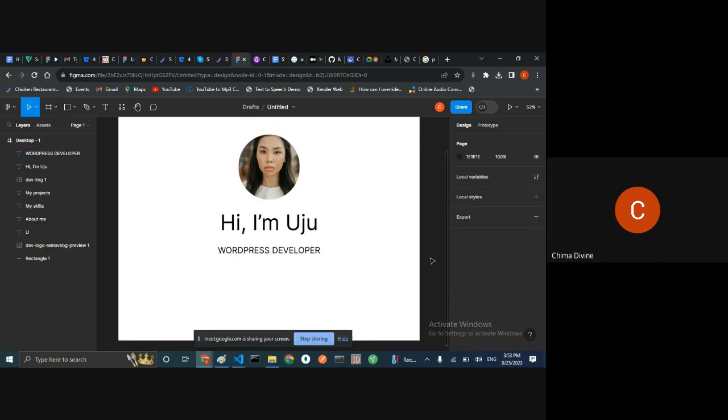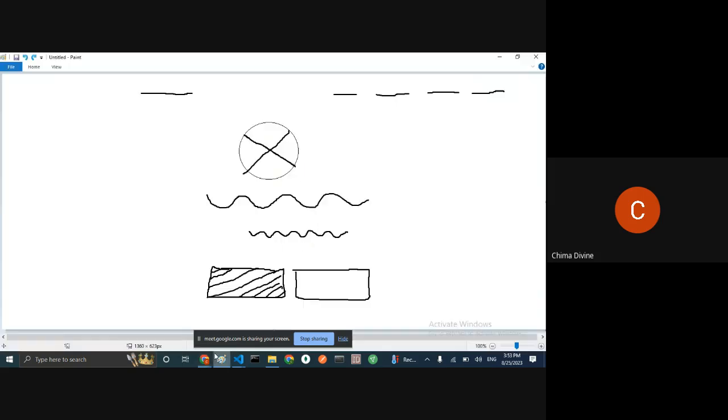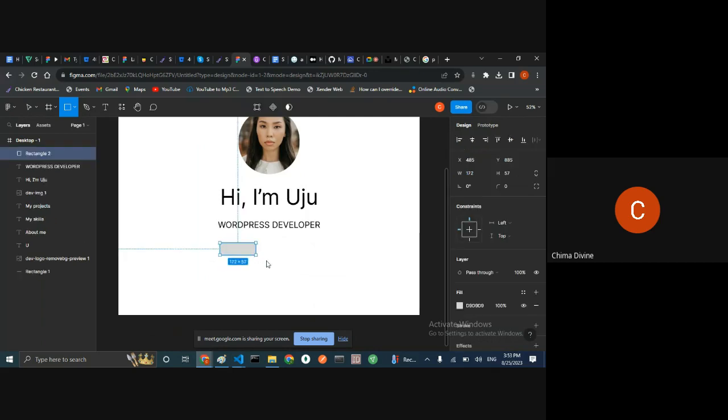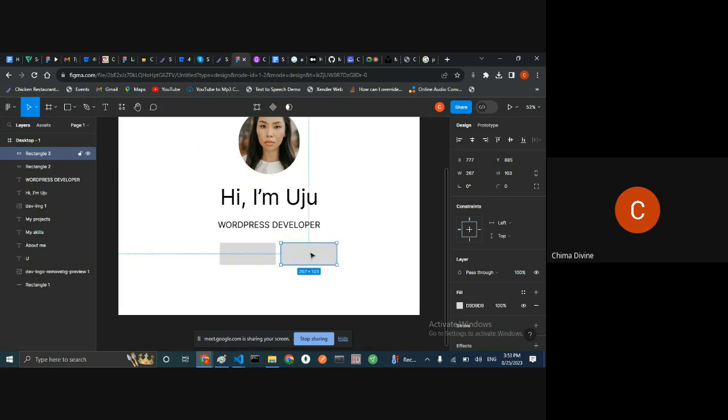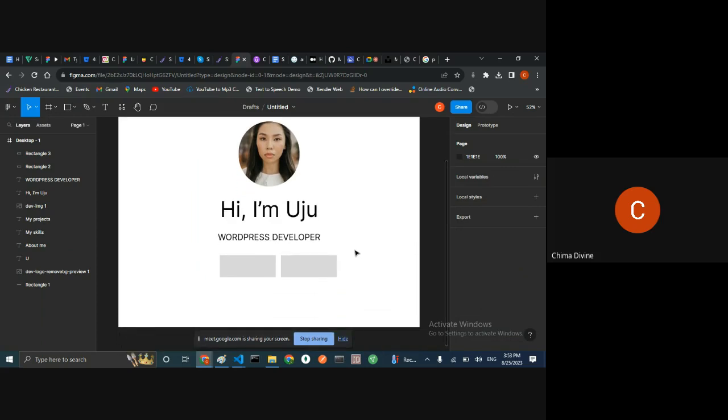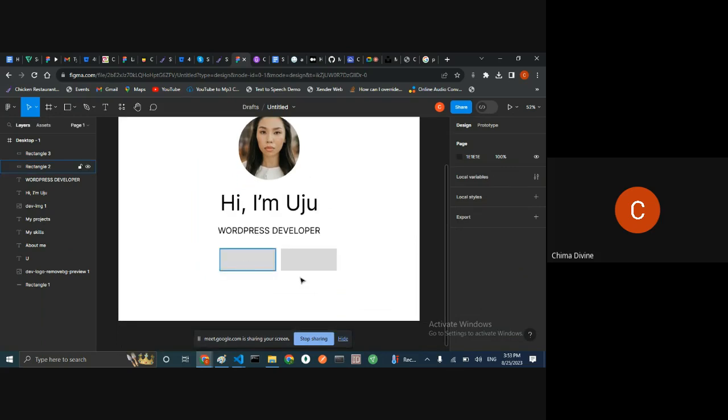So let's go on. We need two buttons here, right? We need a main button, which is usually called a primary button, and we need a secondary button, right? So that's what we're going to do here. Create a primary button, and then we create a secondary button. A primary button is the one that should have higher visibility, right?